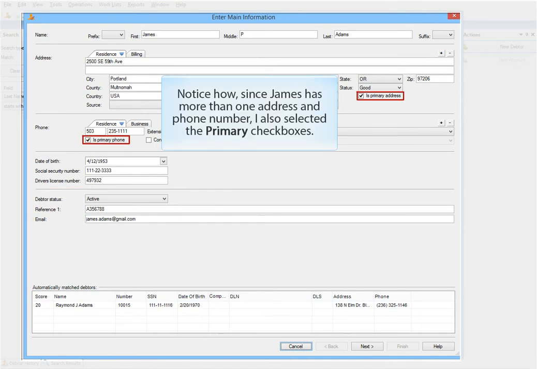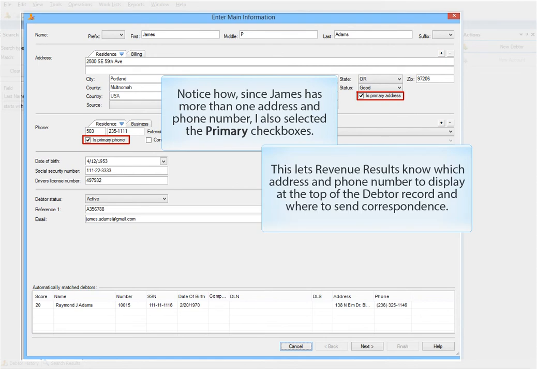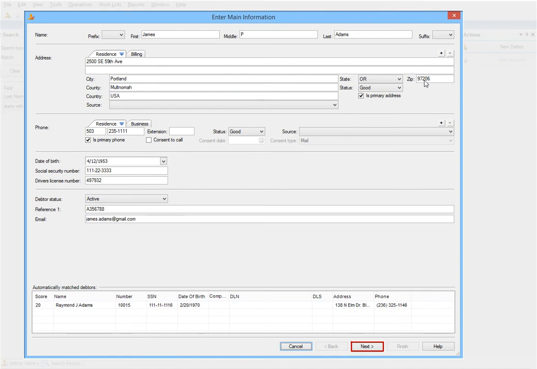Notice how, since James has more than one address and phone number, I also selected the primary checkboxes. This lets Revenue Results know which address and phone number to display at the top of the debtor record and where to send the correspondence. Let's go to the next window.